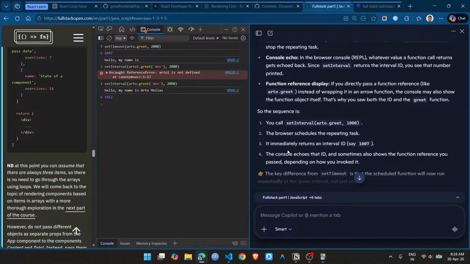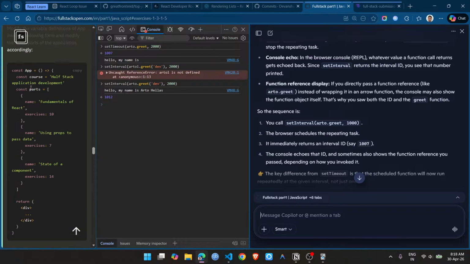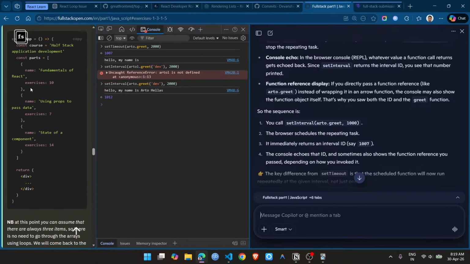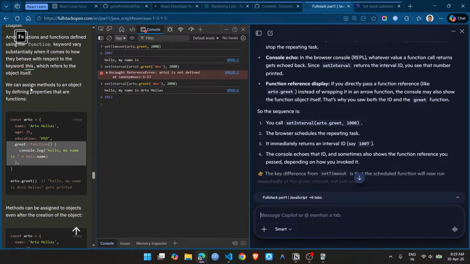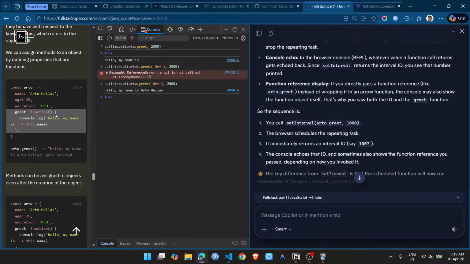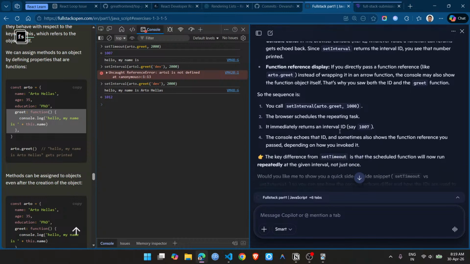But here it didn't show me the function object itself. Rather, it just printed the value of the greet function with the name in it. Even though I passed Dave, it printed Arto Hellas. So that is what I initially had in the Arto object, the this.name. So it accessed the global this for this name under the Arto object. Is that what it means?